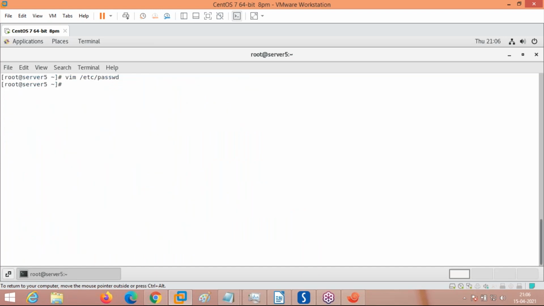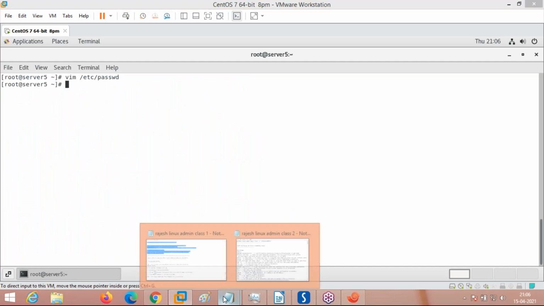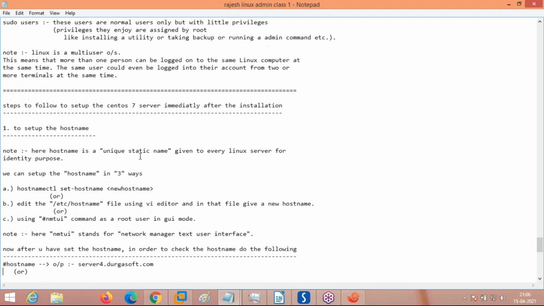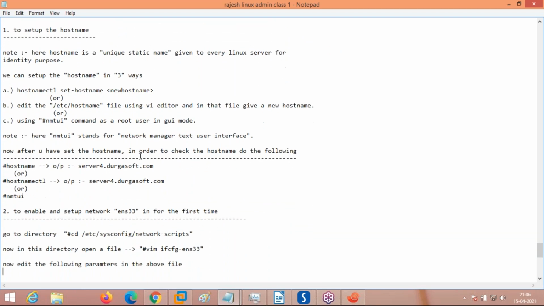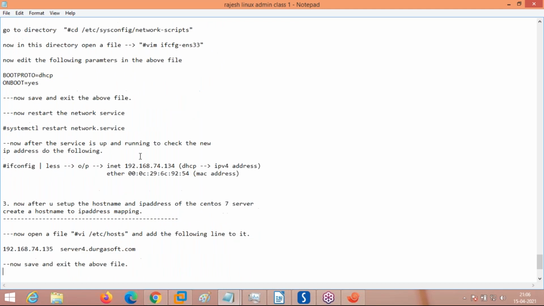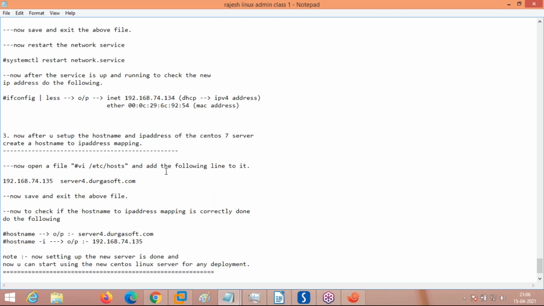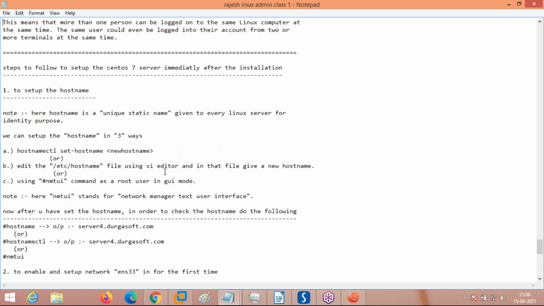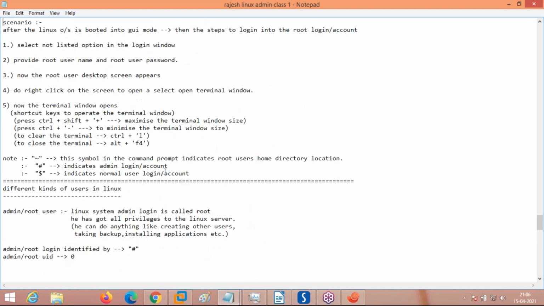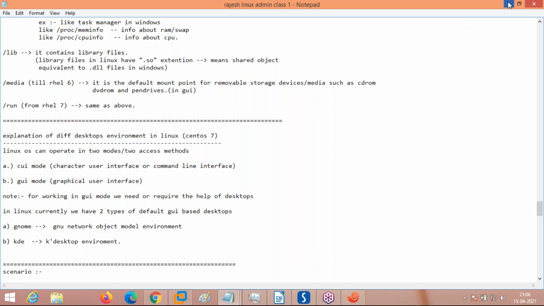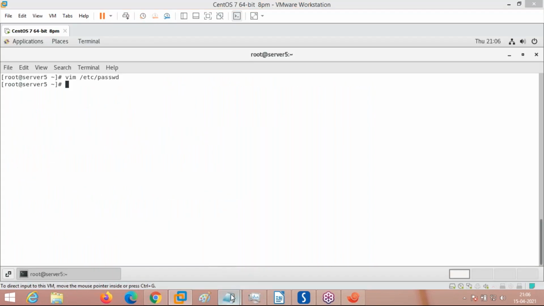I'm just closing this. So now we have seen different users. We have seen how to set up our operating system, how to set up our host name, how to enable our network, how to set host name to IP address mapping, and where to set it. Everything we have seen. So now we will start with the small commands, and how to actually use them.